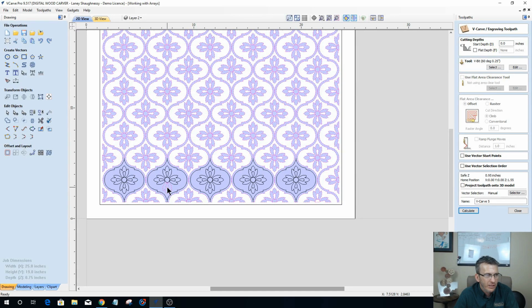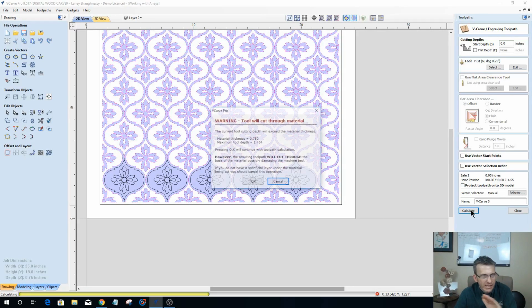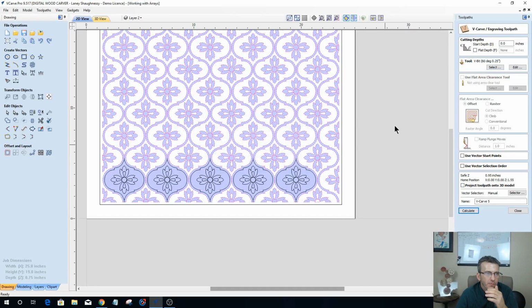And that's easy to go back and do a little bit of node editing and join them up and everything. But in the meantime, I can just calculate this. It'll leave those 4. It better not carve those 4. Flat depth, calculate.